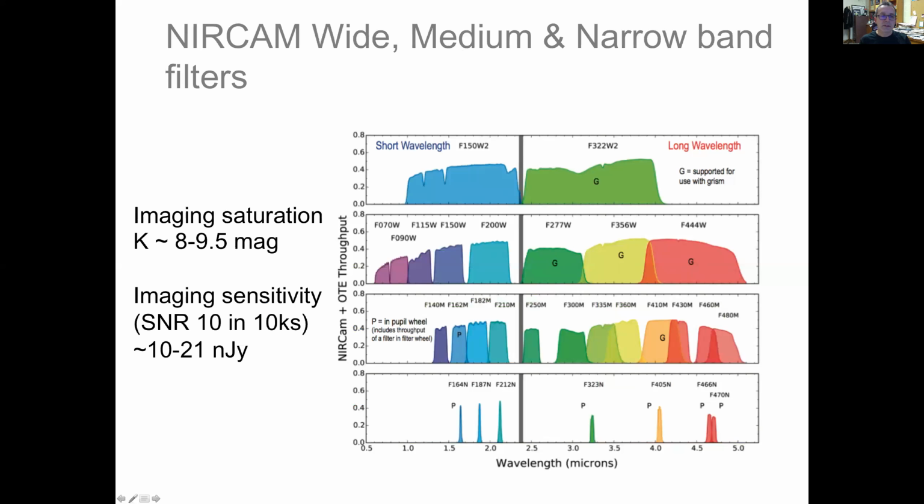I won't go into these details now, but that's the kind of sensitivity that NIRCam will achieve, which is compared to what you would do on an 8-meter telescope on the ground. That's a huge improvement, orders of magnitude.